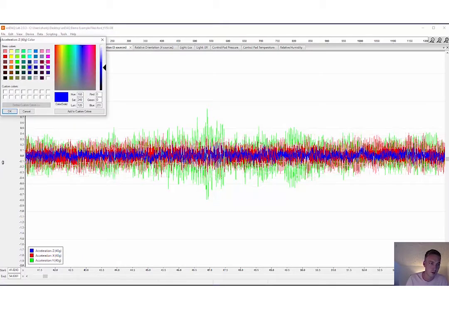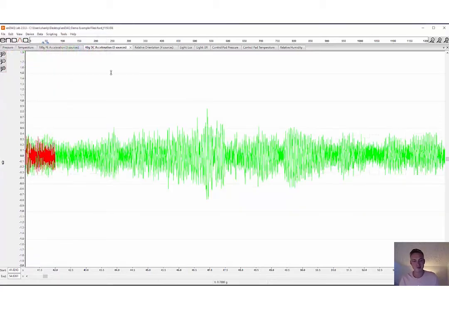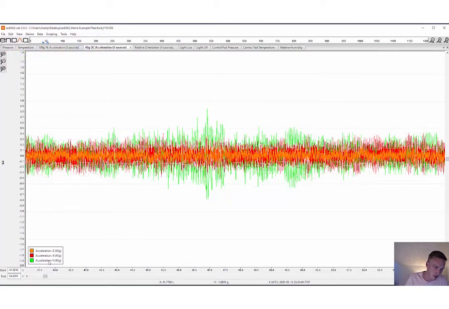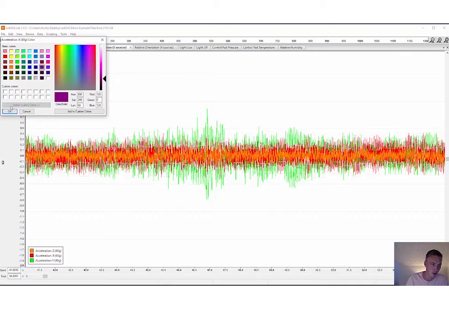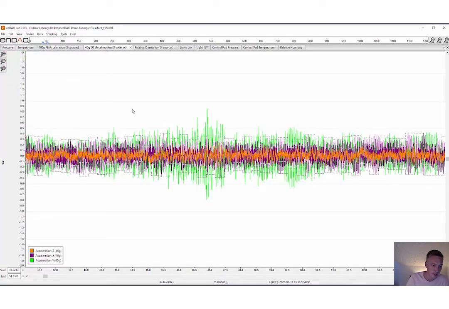I don't know what color I'll change it to. I'll do orange. Who doesn't like orange? Oh, it's a terrible color when plotted against red. I'll now change the red color to be something else. There we go. So you can do things like that.